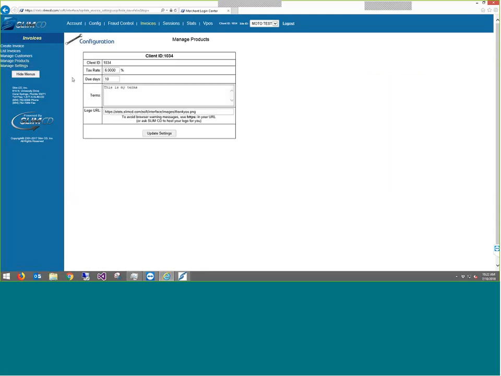Manage Settings has your invoice settings. You can set a tax rate that will automatically calculate tax if you'd like. Set a number of due days for the invoice. Set your terms and conditions, which will show on every invoice. And specify the logo, the URL of your logo if you want to replace the thank you image that's shown here now.